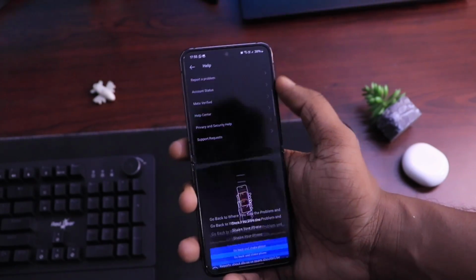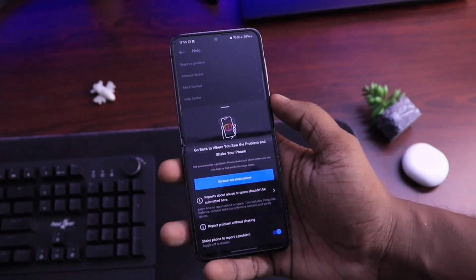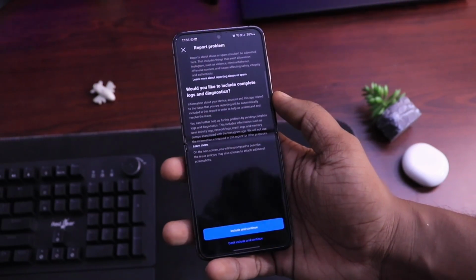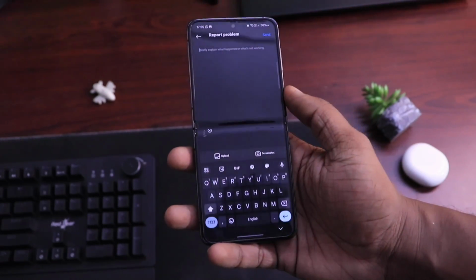Then go to the problem or technical issue option, and here you will see an option to report a problem without shaking. Just click on this and then select the don't include and continue option.